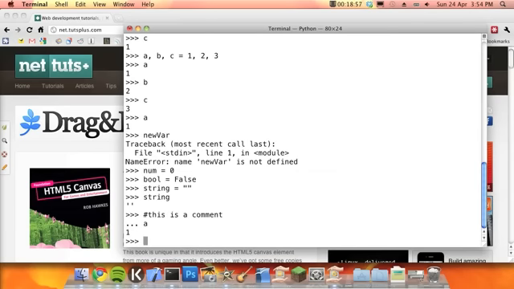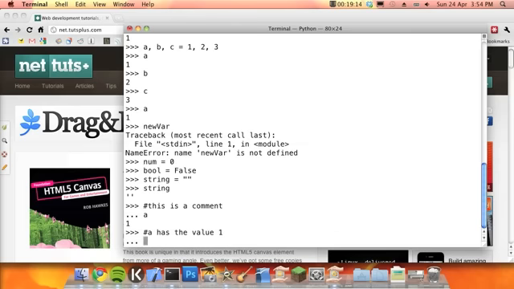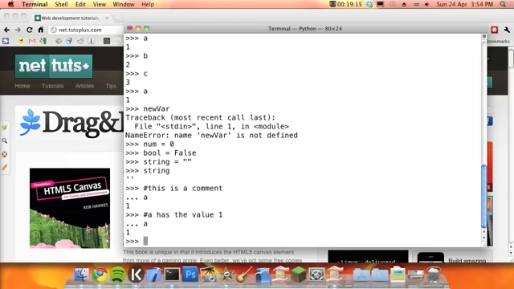So we can then just type, call a variable like a. But now we have a comment, and we can make that reflect something. So we could say a has the value 1, and then that would remind us that when we used a, it would have the value 1, and we type a, and there it is.